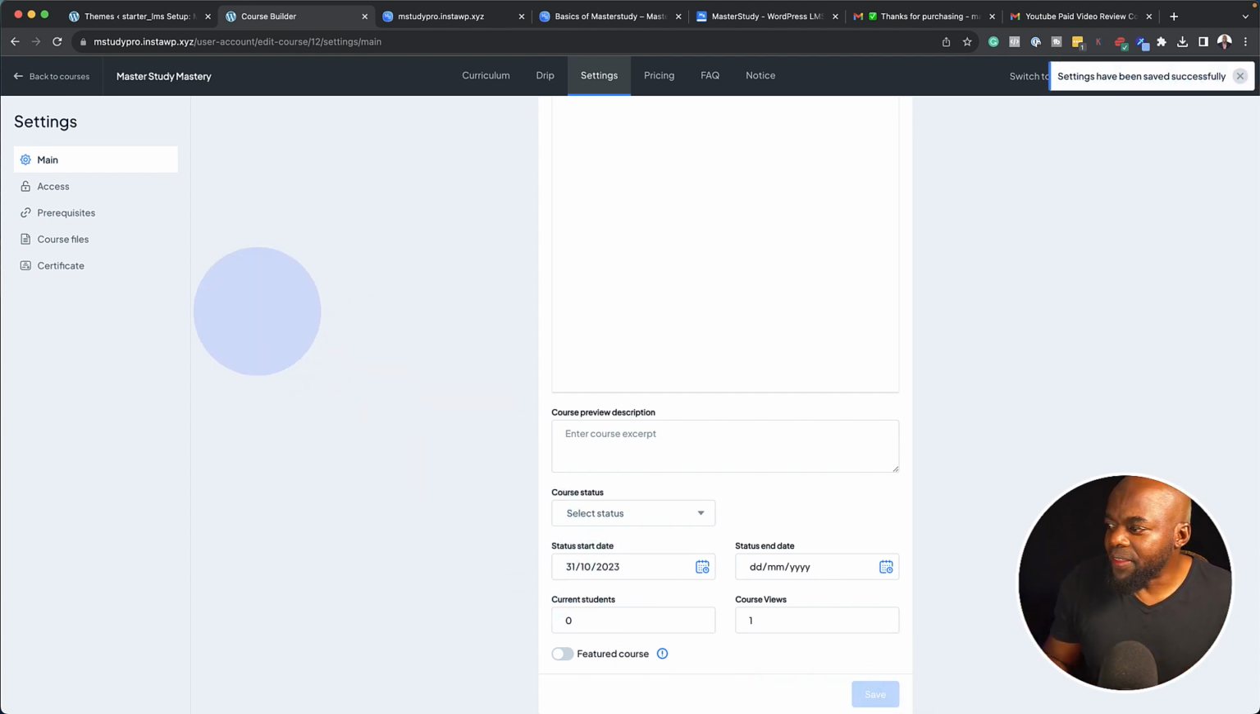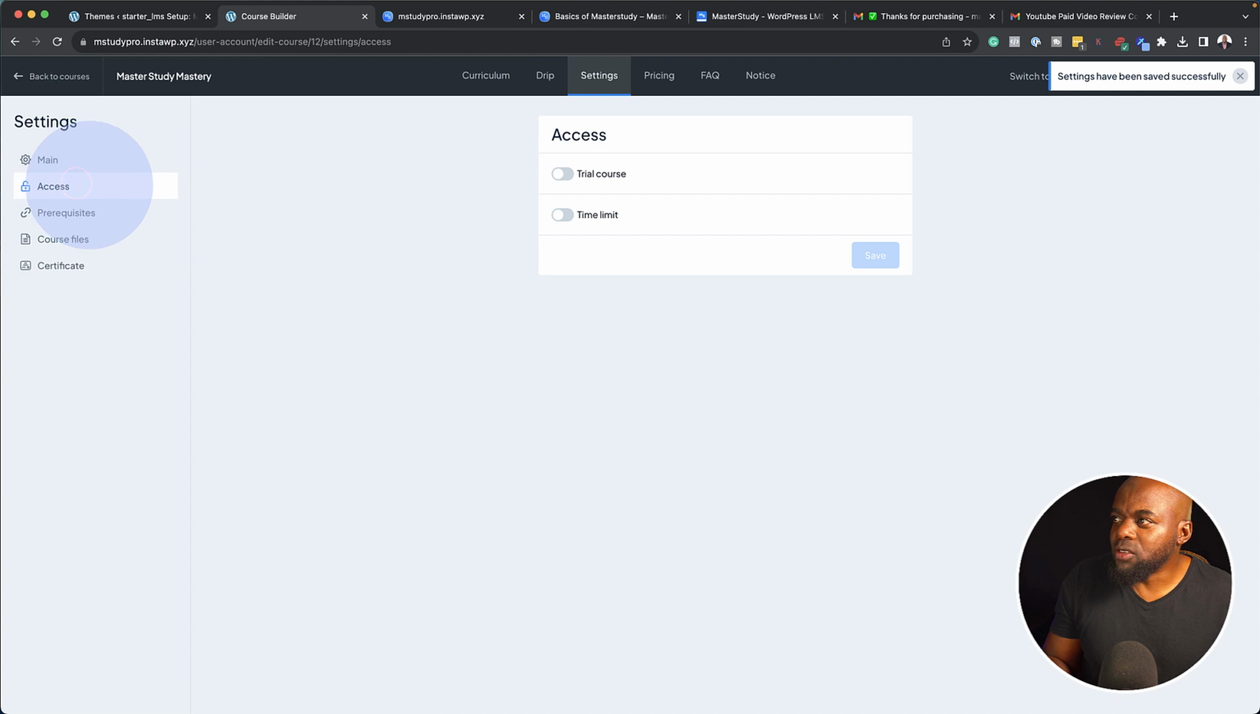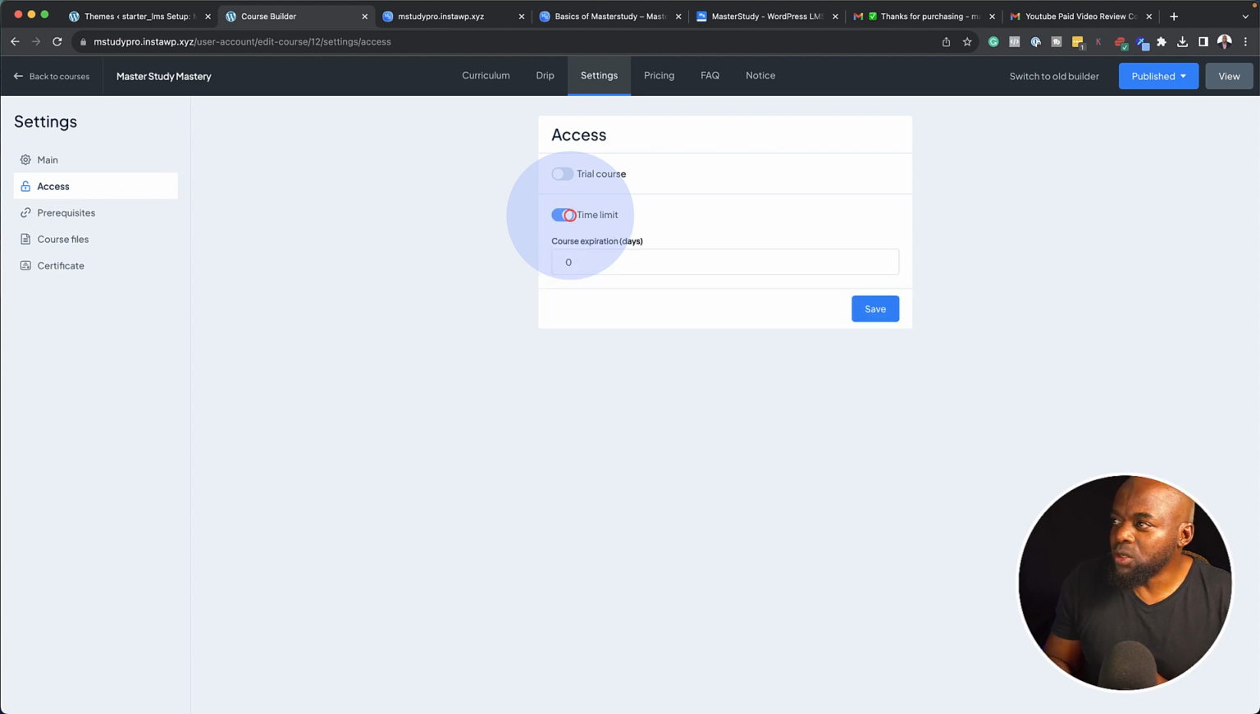Now let's take a look here at the access. So if I come over here to access now, we have trial course, and we also have a time limit. So this is really cool because if I go to time limit here, I can set my expiration day. So let's say this course needs to run for a week, I can just add my 7 days like that and then click on save. Or if it's a trial course, I can just set it to a trial, and pretty much that's cool.